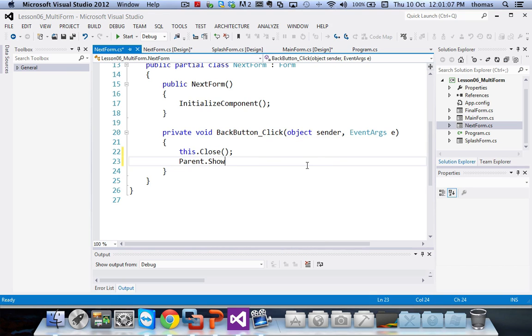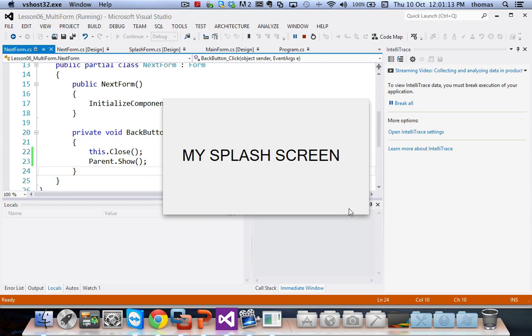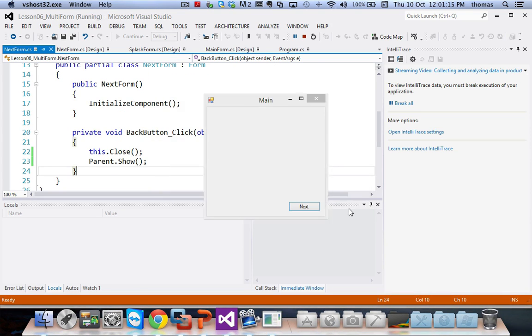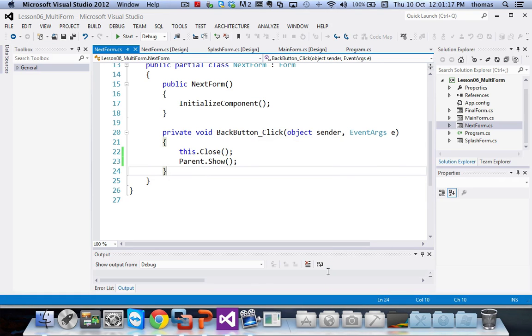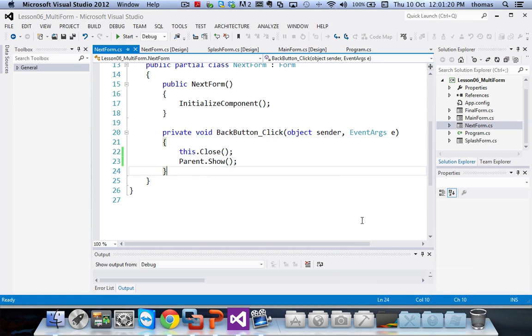Well, let's just go. I want to try it. Let's see if parent.show is going to do it. So here's my splash screen. It goes away. My new one comes in. I go next, and it crashes.